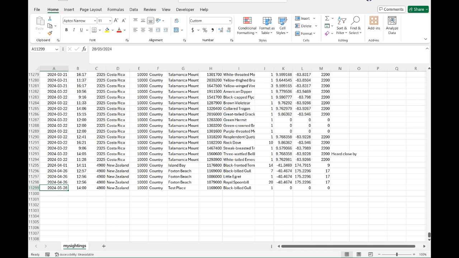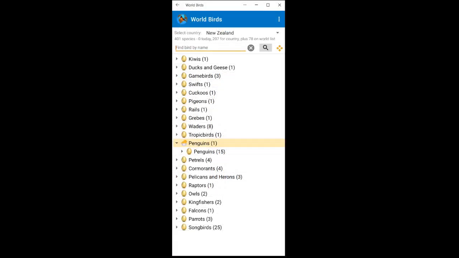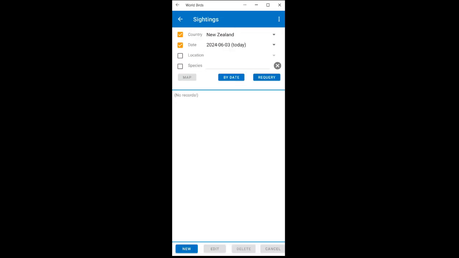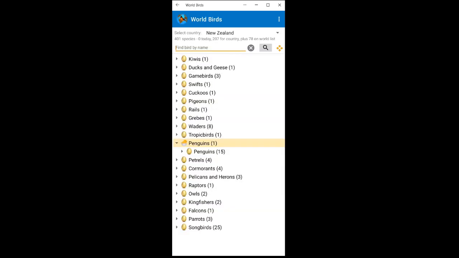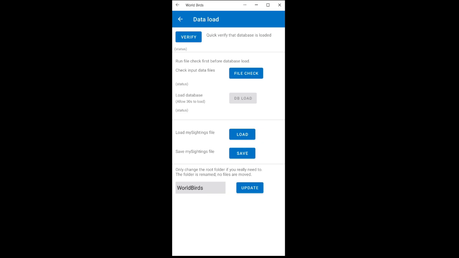Okay, back in the emulator, I've confirmed that that file has been correctly updated to my phone. Again, I've been using my little sync program to do that from my Google Drive back to the My Logs folder on my phone. If we go in at the moment in New Zealand and look on sightings, if we check all the sightings, you'll see that last date here was the 26th of April. What we have to do is we have to load the new updated My Sightings file here.